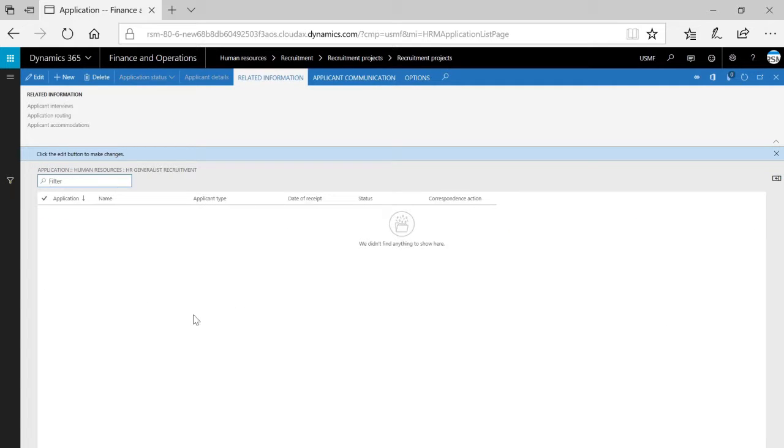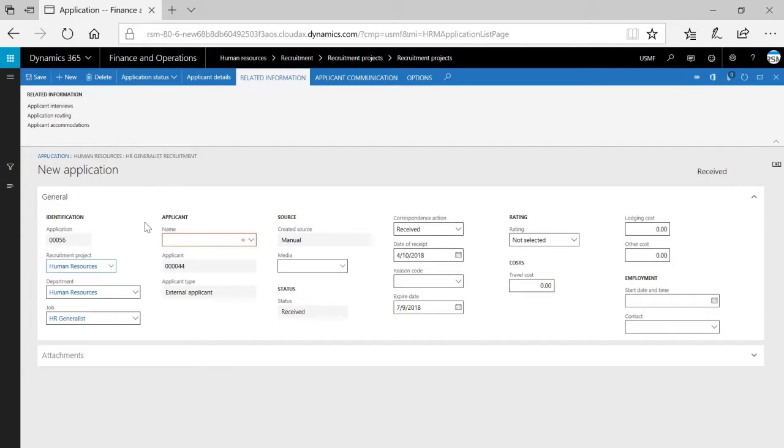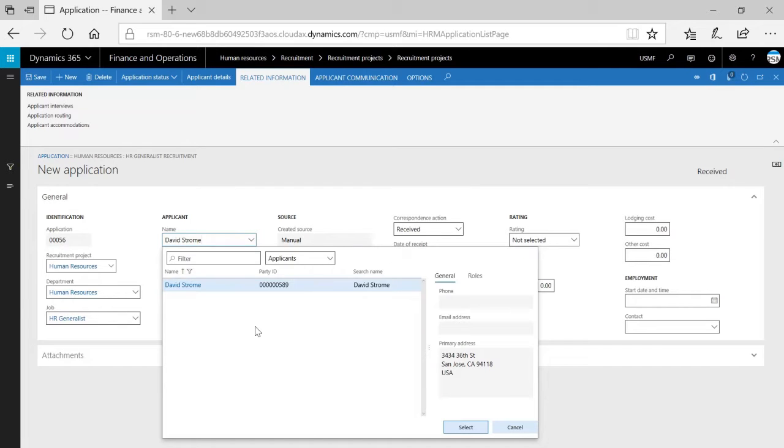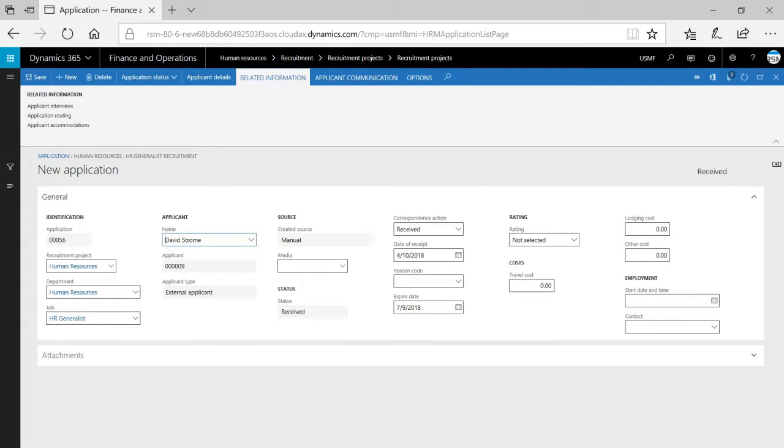And you'll notice that we have no applicants currently, so we're going to add a new one. So we'll click New, and we are going to enter some applicant information. So we are going to enter the name, so it's David Strom, and he's listed in the system, so we have him there, and we are going to select him. We can make updates to the application content if we would like, but we can also just click Save in the action pane, and that will update the form, and then we can click Applicant Details.